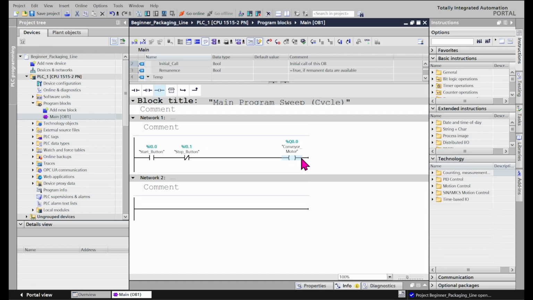Beautiful. So what happens if the start button is pressed and the stop button is not pressed? Then the rung is true, and the conveyor motor energizes. Release the start button, the rung goes false and the motor stops. It works, but notice the motor only runs while the button is held down. That's not practical. We'll fix that in the next episode by adding a latch circuit. But for now, this is your very first working rung of ladder logic.